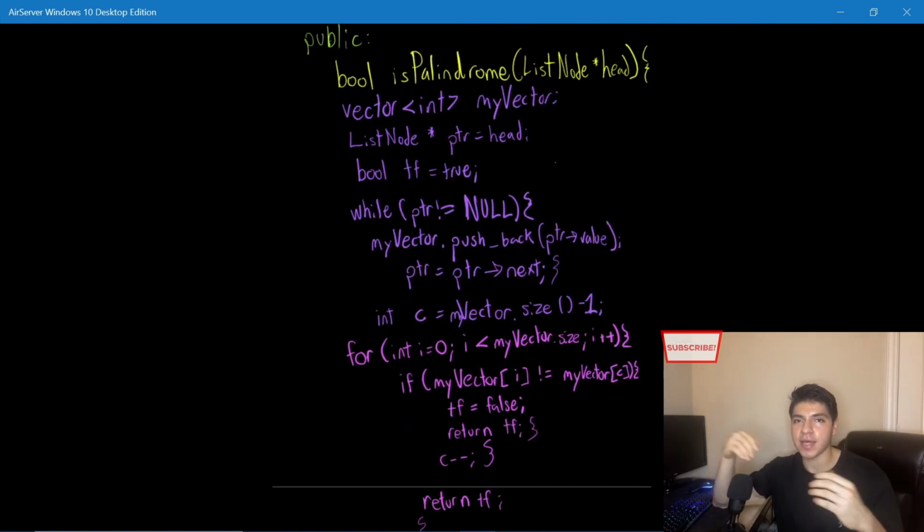As far as space complexity, we're really only using O(n) as well, n being the amount of nodes that are in the list and then storing them into our vector.